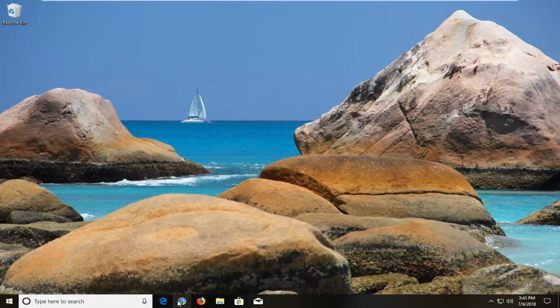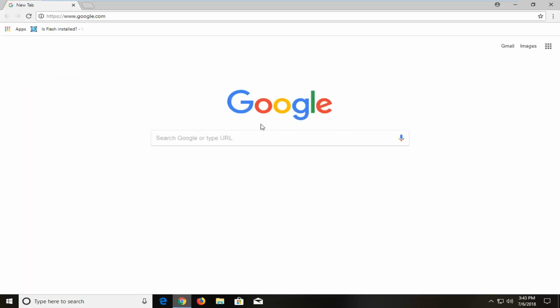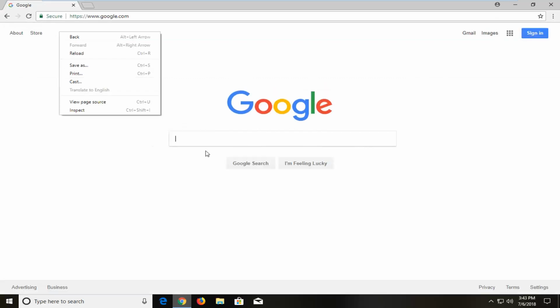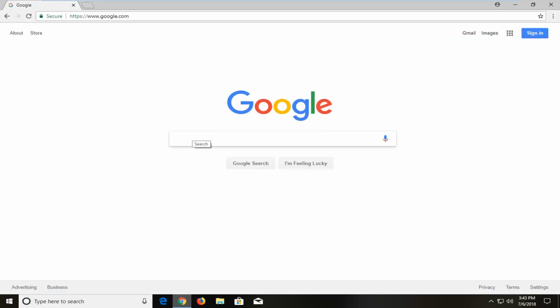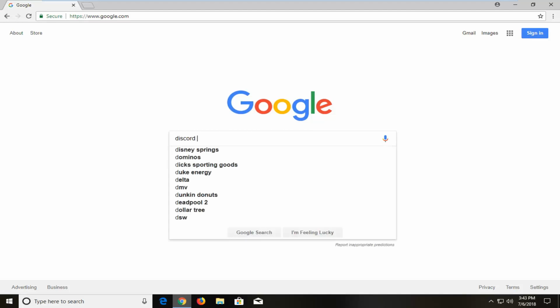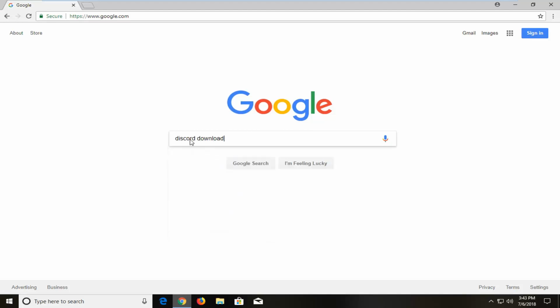So we're going to begin by opening up a web browser. Doesn't matter which one, but I'm going to open up Google Chrome for this tutorial. And once you have your web browser open, you want to navigate over to google.com. And now into Google you want to type in Discord download. You want to hit enter.